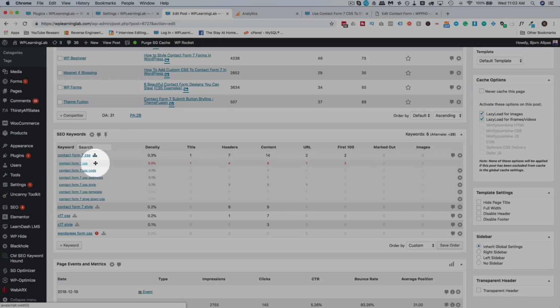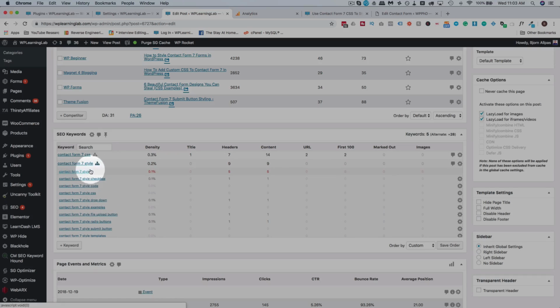So we do have contact form 7 appearing quite a bit, but then we have CSS code, CSS examples, CSS style, in the headings, in the content, in the URL. I could do with adding some more images. Maybe I'll get to that. For contact form 7 style, we have style appearing 5 times in the content, 5 times in the header. Checkbox is appearing, drop down, button, upload, radio buttons.